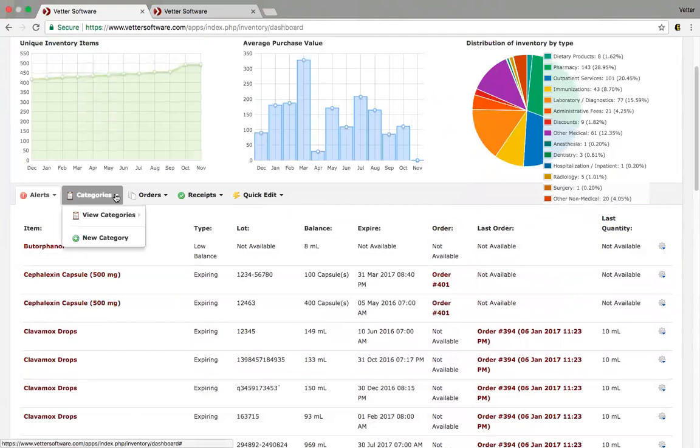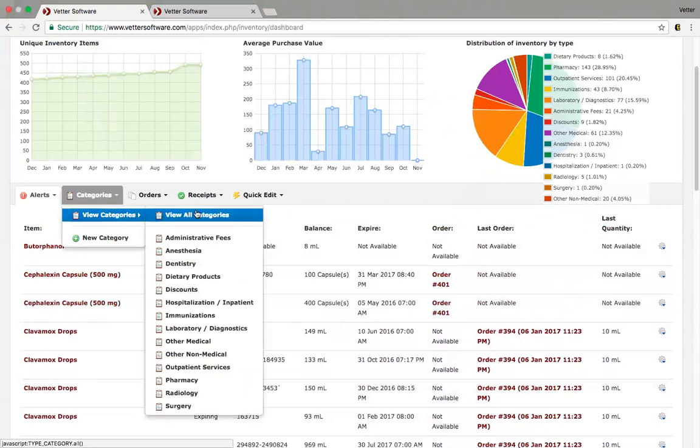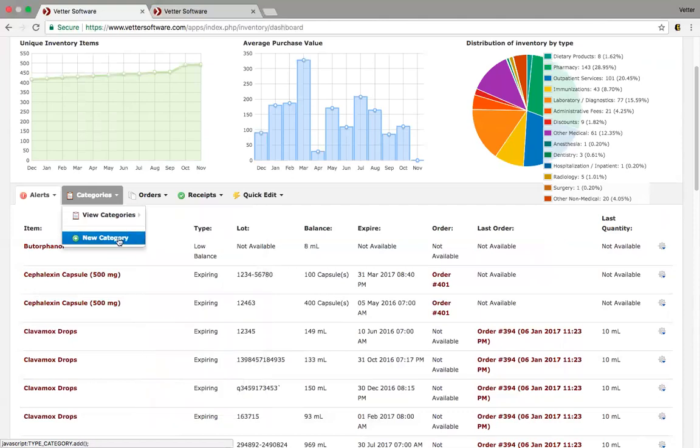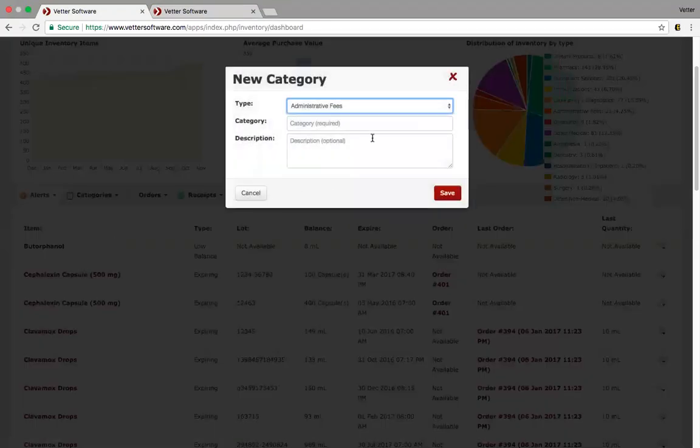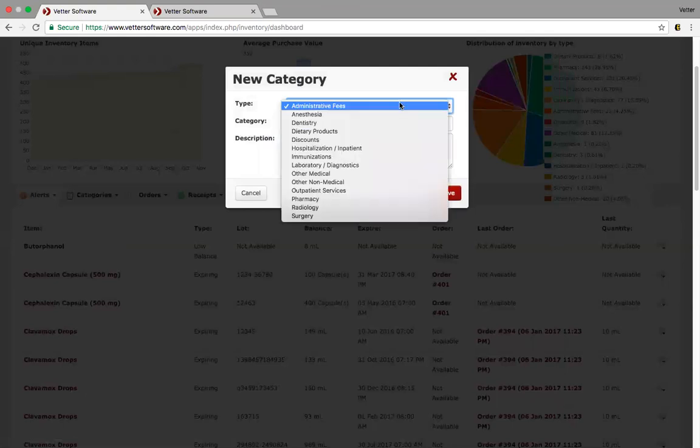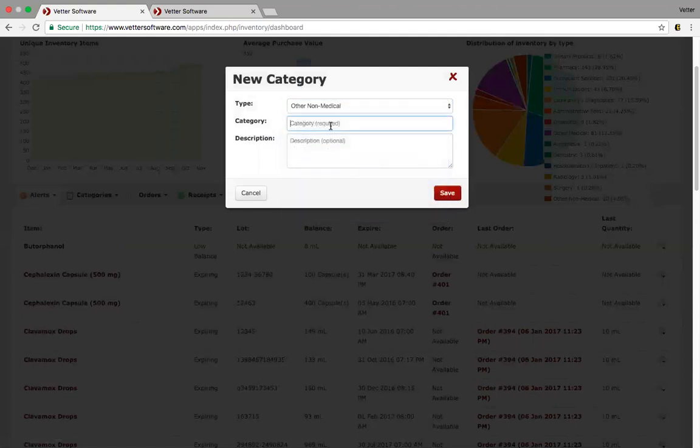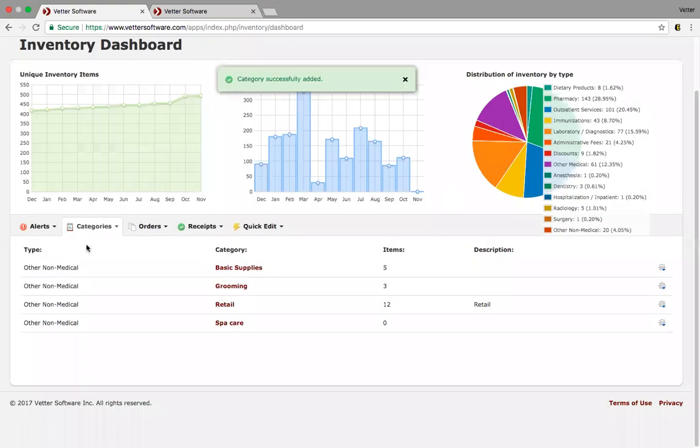We have our categories. These are very important. We start you off with 13 parent categories. These are based on AAHA's chart of accounts. But I can add as many subcategories as I like, which is helpful for reporting. Let's just say under maybe other non-medical, right? We already have grooming in there. Gosh, I don't know, spa care. That's becoming a new thing in pet care. And maybe I have spa care, right? So now I have a subcategory.